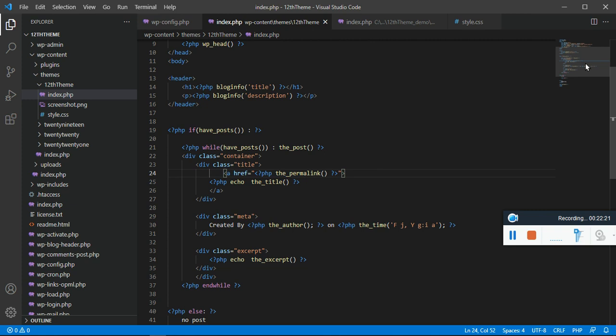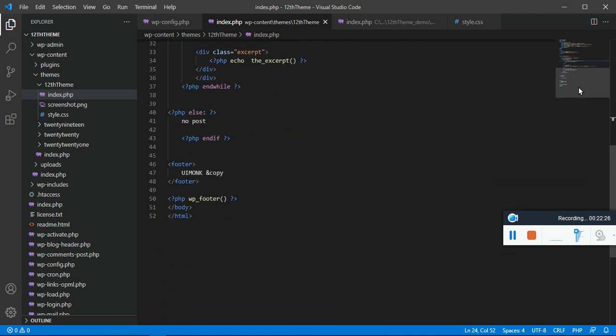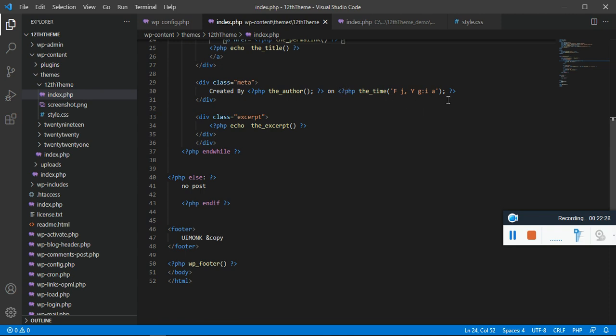Fine. Once this is done, let us do one thing. Let's give this time function to our footer and end this. We just need the year.